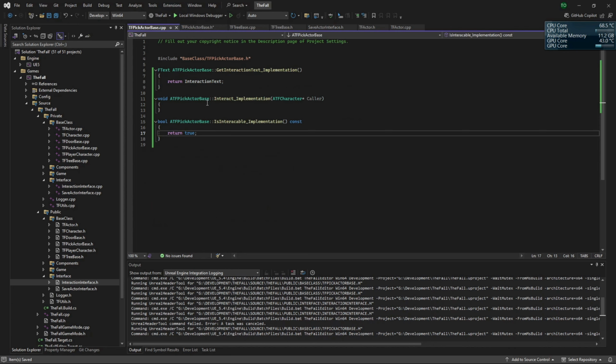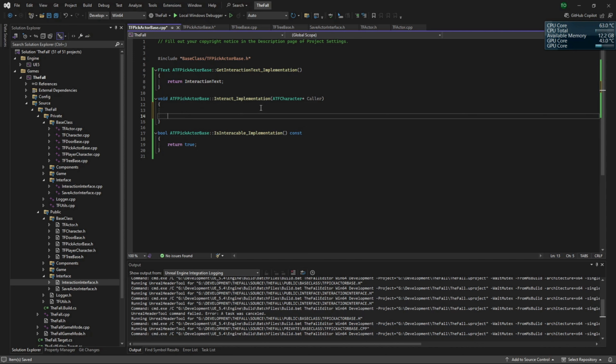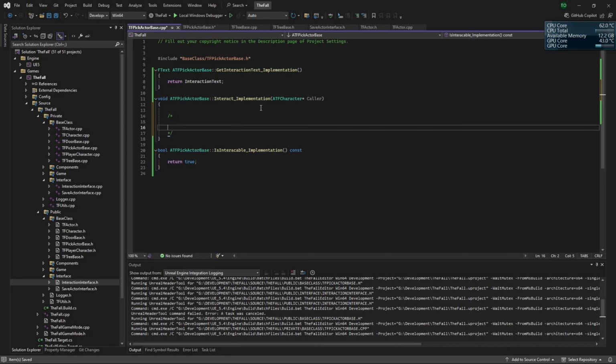And then finally we've got interact implementation. Now this is where a lot of the logic is going to be. We're going to be putting a lot of placeholder stuff in here for now, and in the next episode we'll start actually filling this out. And the reason being is we don't have an inventory component or anything like that, so we can't really fully implement everything there. But what we can do is, I'm going to do this, we're just going to gray box the code.